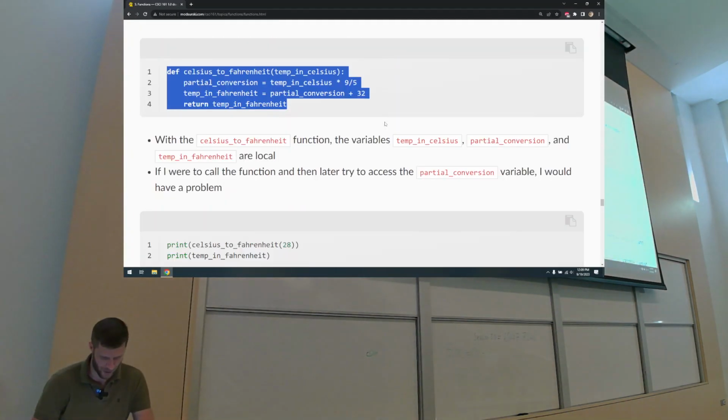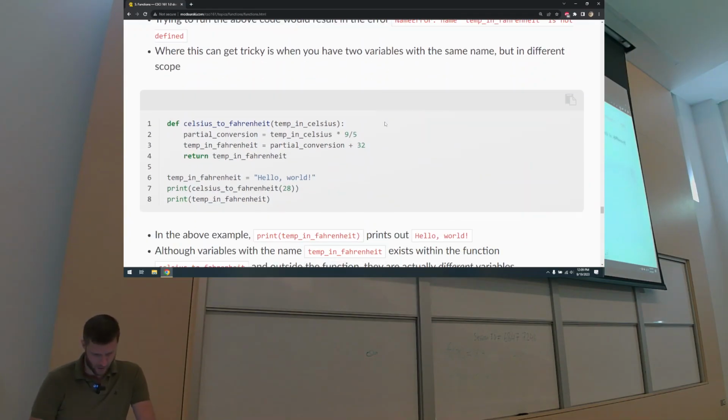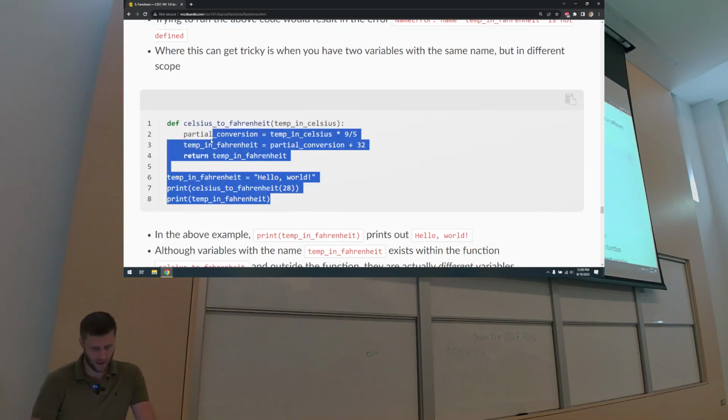So scope. Trying to run, it'll create an issue. Yeah, here's a better example.